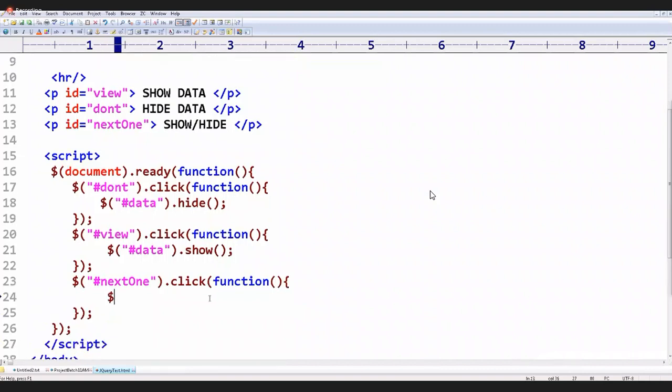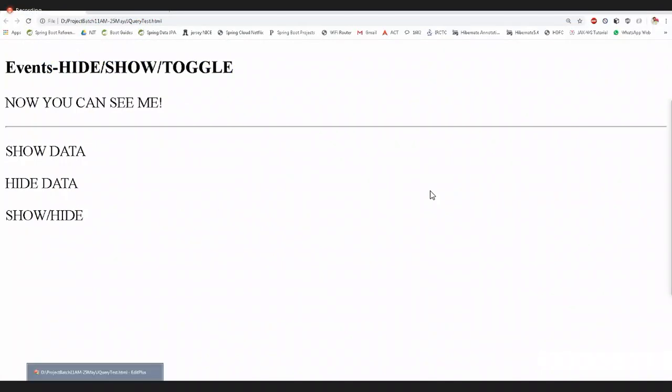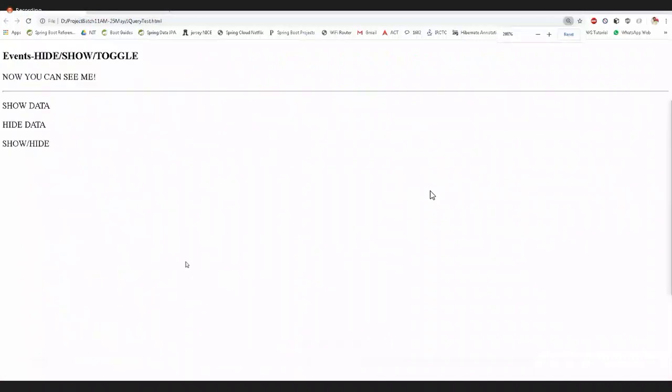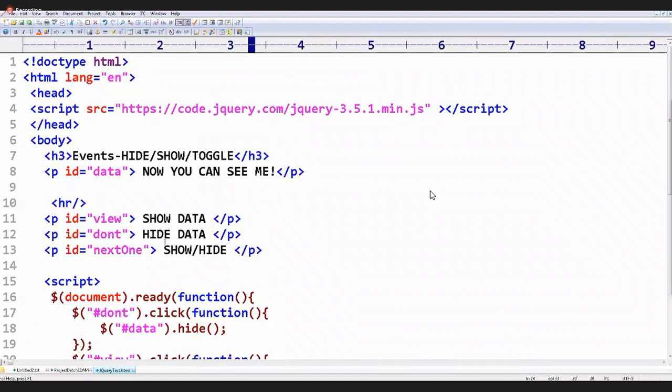Now I'm writing here dollar, hash symbol, and I'm mentioning here data. Now the method I'm going to call is toggle. Toggle. Show, hide, show, hide, show, hide. See here how it is coming. That's the concept here. Let us make it below, then it looks better.